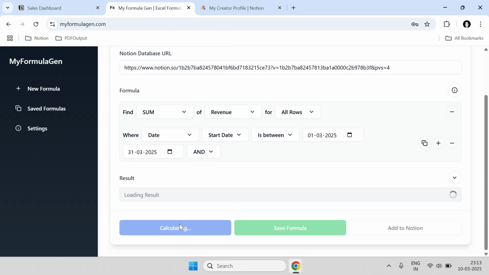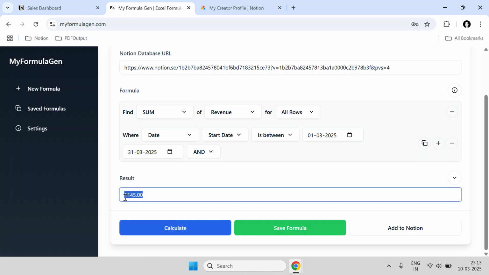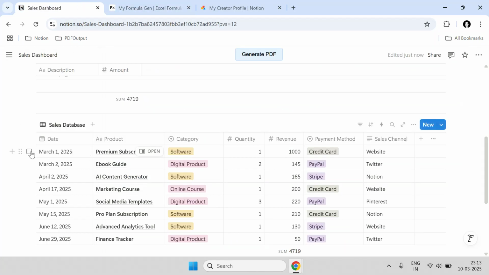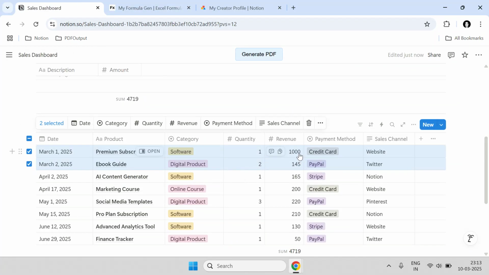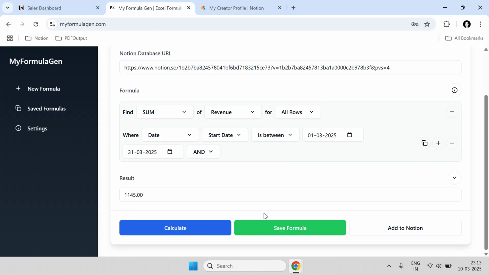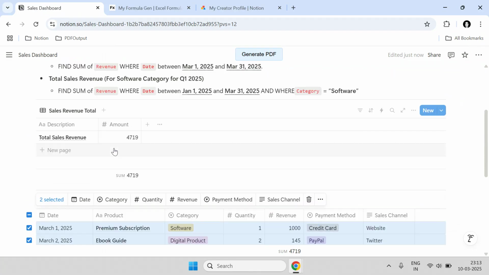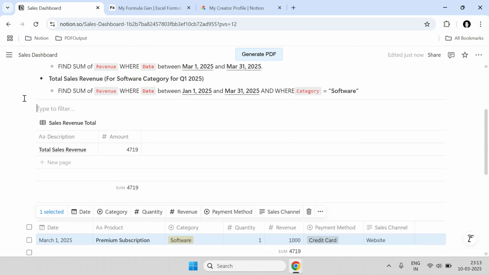So I just click on calculate, and you can see it is showing 1145, which is getting calculated from these two rows. So this is 1000 plus 145, which is coming to 1145. Okay. So again, I need to add it to Notion. So let me quickly create another database. So I'll just click on plus.